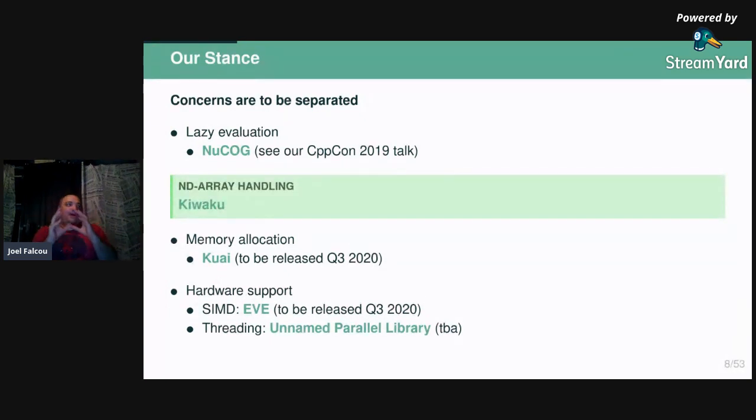What does it mean to have an ND array? What should I do to make it work properly? And how can C++20 help us do this in a correct way in terms of amount of code and abstractions, and of course, quality of the generated code. So we go over that a bit.